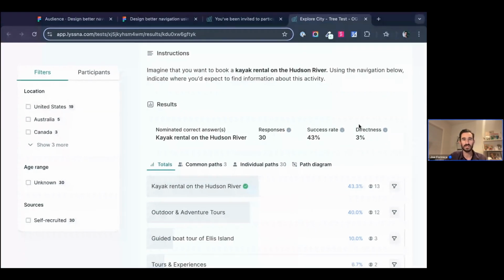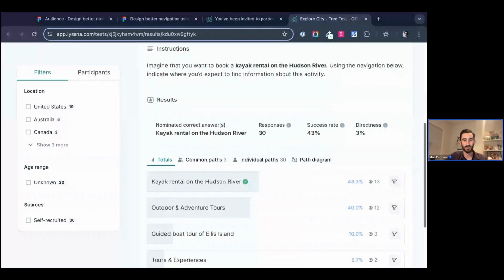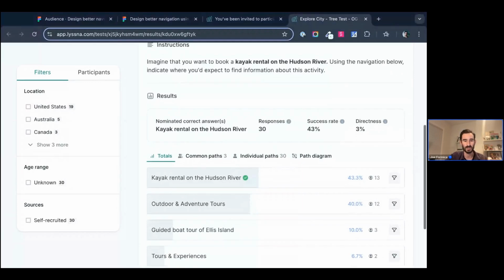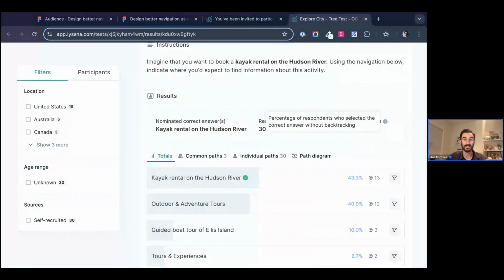We're going to look at these results and a separate version of this test a little bit later, but just to give the overall summary of the challenges and the things that we're going to be trying to improve in this workshop. When we're doing a tree test, it's evaluating the success rate, how many users or what percentage of users were able to find that piece of content that you asked for in the prompt, in this case, kayak rental on the Hudson River, and also the directness, percentage of respondents who selected the correct answer without backtracking.